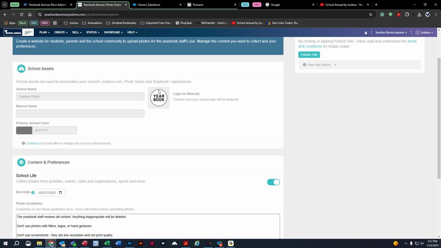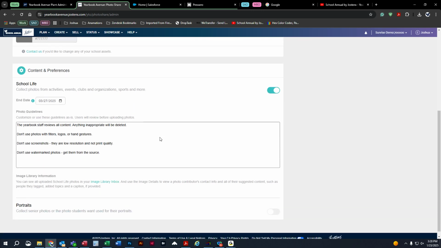My understanding, I'm not sure when your mascot will be changed, but your school logo color or your school primary color can be changed relatively quick. If we scroll down right here, you will see content and preferences. This is school life. These are photos from activities, events, clubs, organizations, sports, and more.